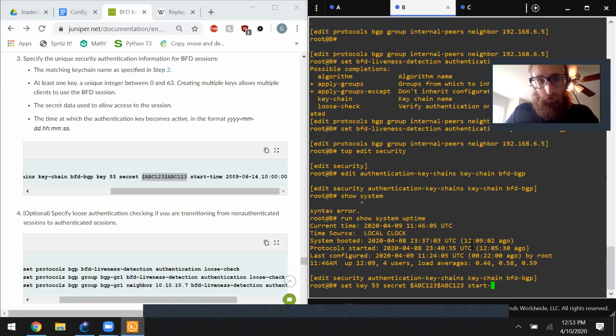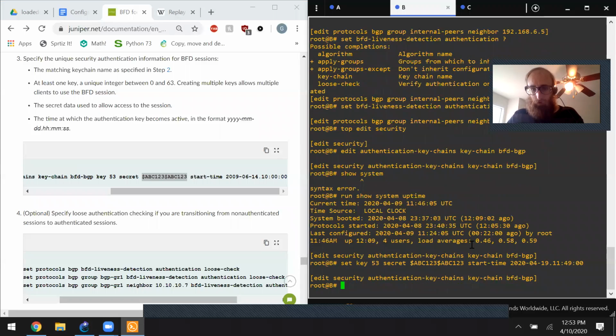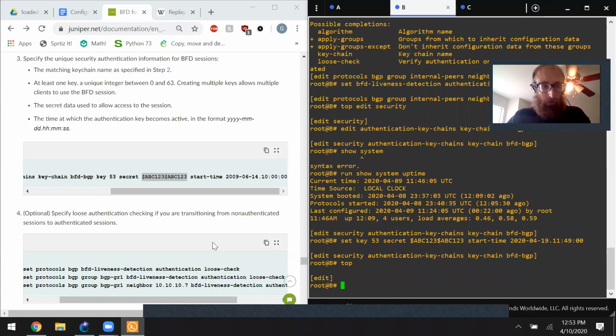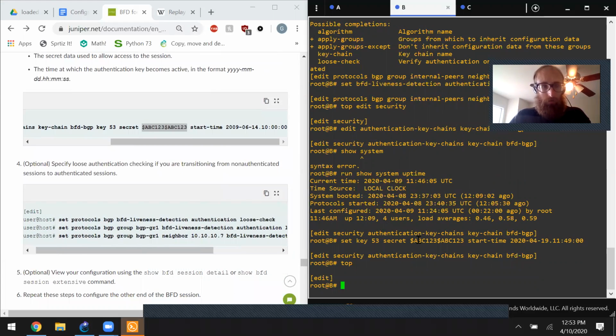start time. So let's pick a more relevant start time. It's going to be 04/19.11. So that was 46. So let's go with, how about 49. All right, now it's got to be loose.